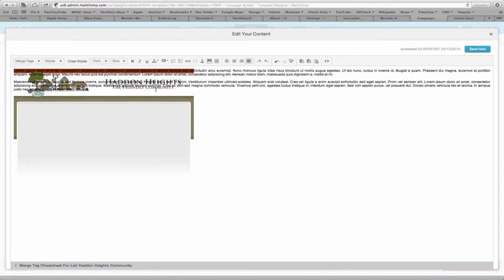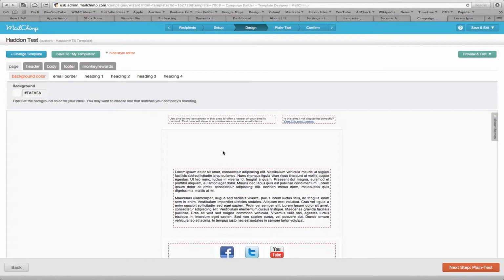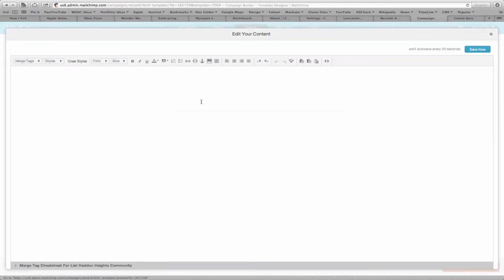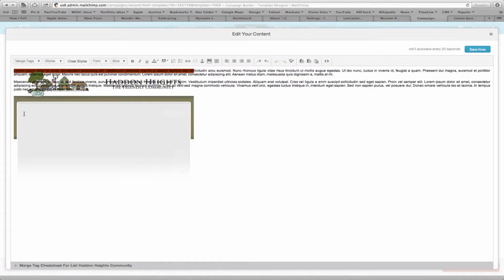Alright, so now that we have content in there, if I hit save, you'll notice that the content replaces itself right inside this little box. So it's a little confusing that when you're in the editor, the background image is there, but that's just part of the template, and it's just showing you that you have a background image on this box.